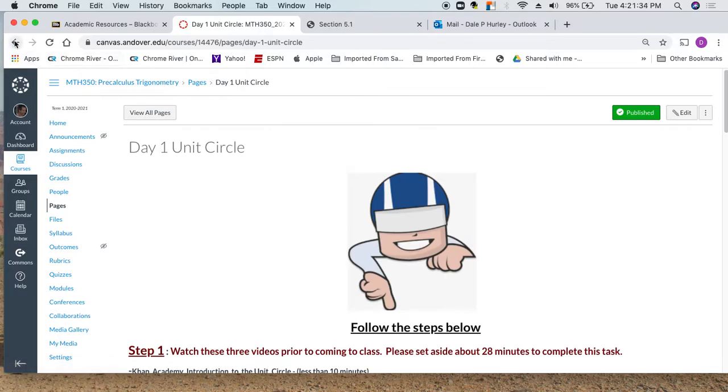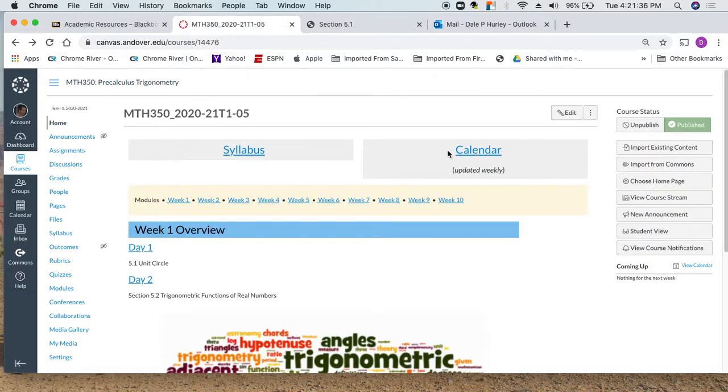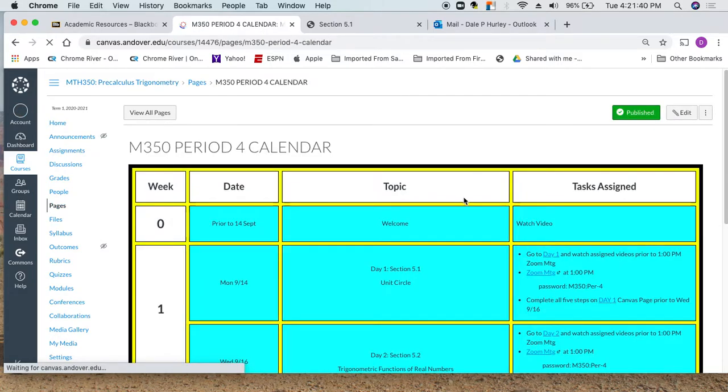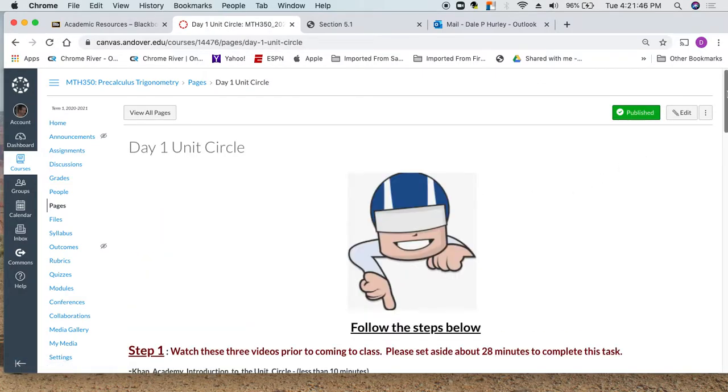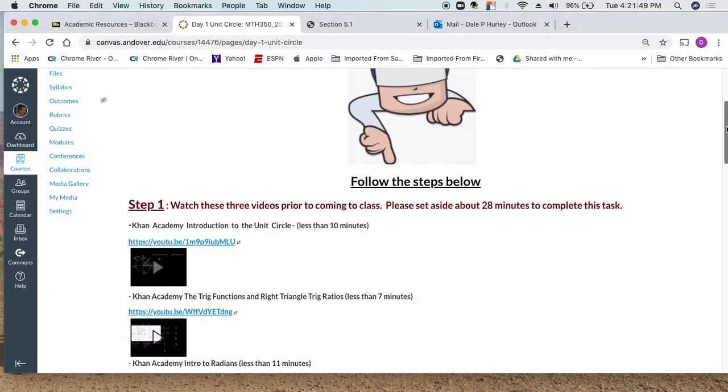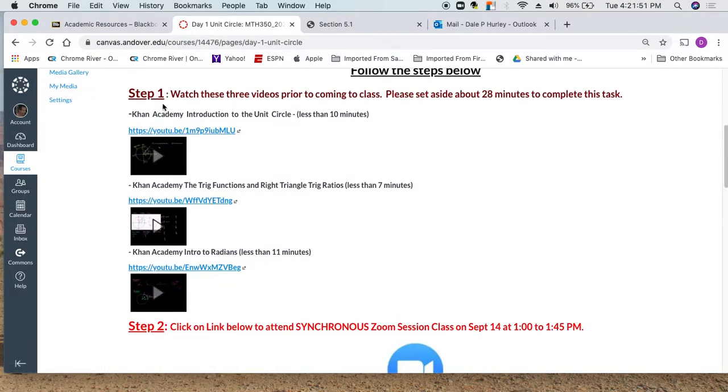And then there's a third way I can get to day 1. This is the way that I prefer you do it. You just go to your calendar, and you click on day 1. Now, when you get to day 1 in Unit Circle, you should notice that step 1 is something that needs to be done prior to class meeting, to our synchronous meeting.